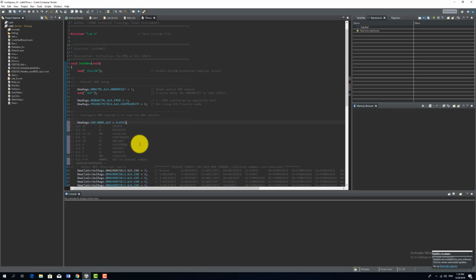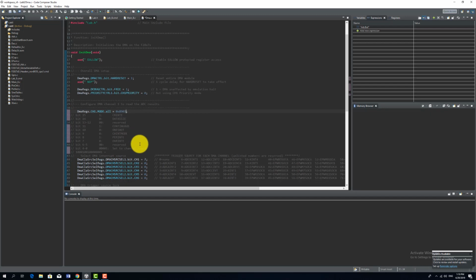Next thing we're going to do is provide an interrupt source for the DMA. Since we are working with channel 1, and based on the procedure, we'll be using ADCA interrupt 1 as a triggering source for this channel. Therefore, we can put here the value equal to 1. The value of 1 can be located on this list of triggering sources for each DMA channel: ADCA interrupt 1.